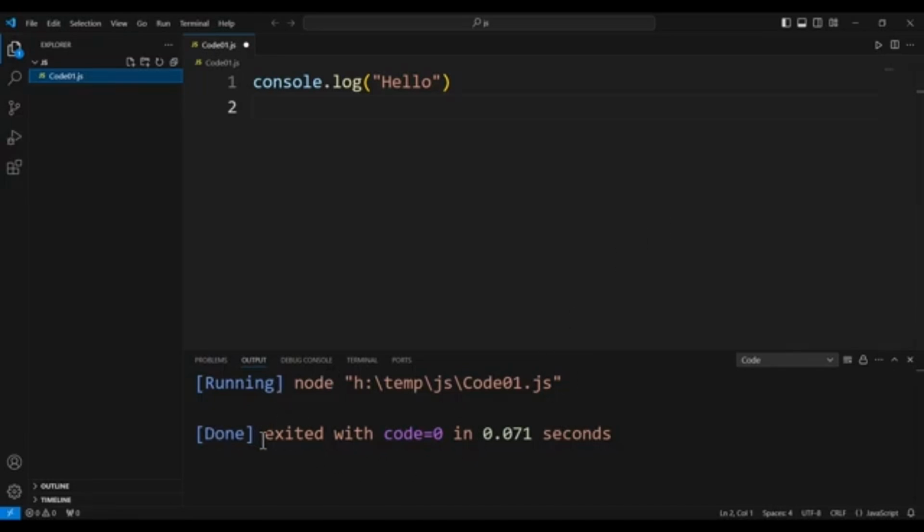And it says that the running process has been done, but you can't see anything in the output. Maybe you as well. The reason is that you haven't saved your code, and this is the sign. This white circle means that you haven't saved your file. So I should press Ctrl S on my keyboard in order to save this code, and after that I should click on this run icon, and now I can see that result.